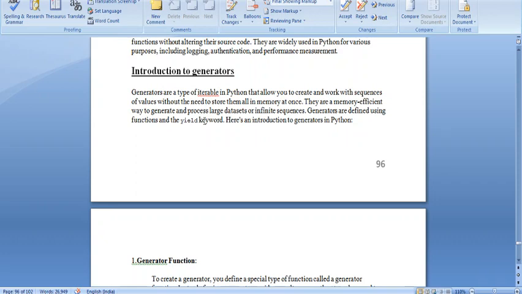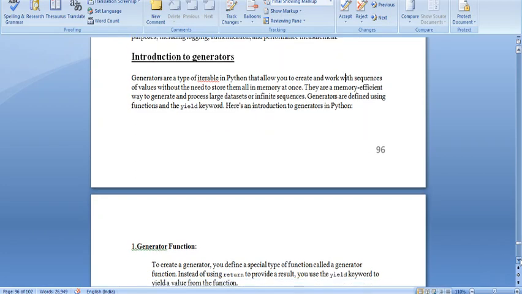We will see with an example why generators are used, meaning they are memory efficient, because they produce sequences without needing to store them all in memory at once. If you want output as a sequence, like 1 2 3 4 5 6, you can do it without wasting memory when working with large data sets. Generators are used to process large data sets or infinite sequences.